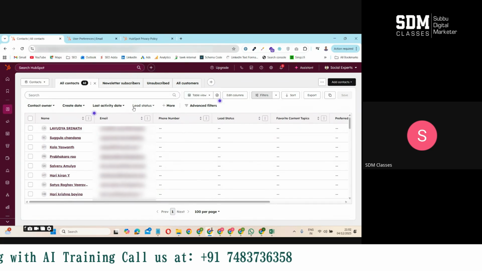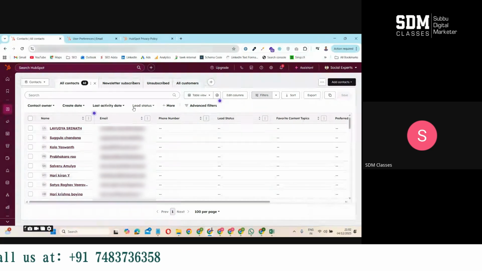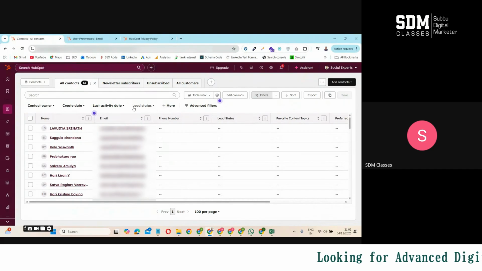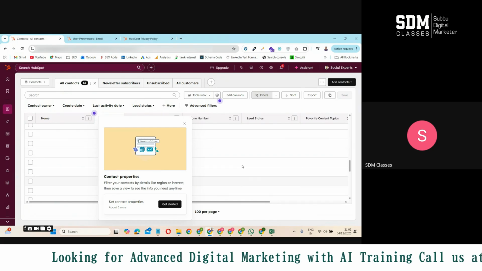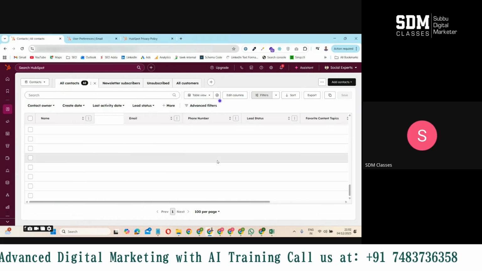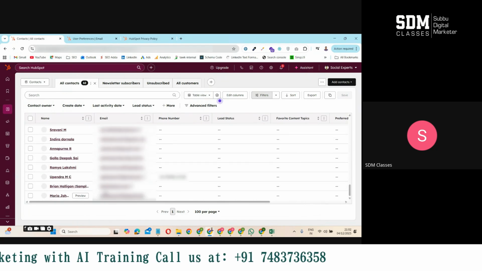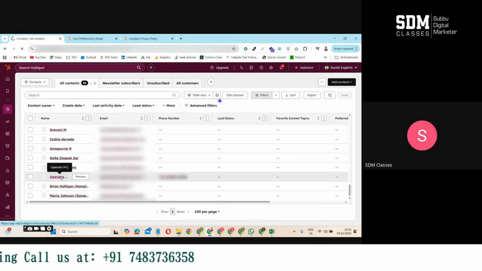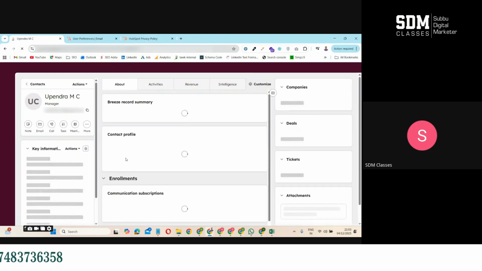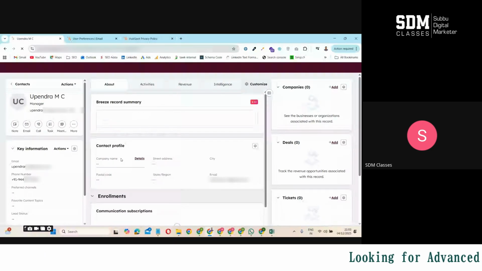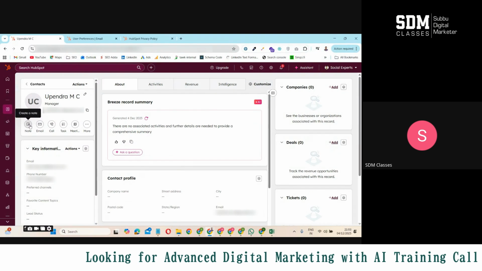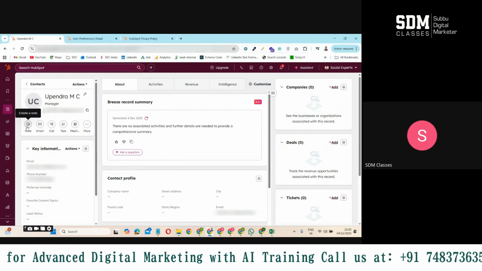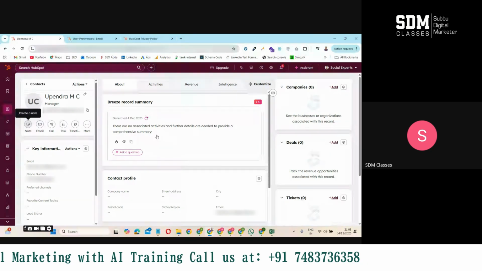That's why we have an option for that called CRM. So what does this CRM do? Basically it is going to map each and everything. Let's assume you're going to talk to one person. Let it load. Let's say you're talking to Upendra. So what you can do is a call activity. If you had a discussion with this guy and want to write some note, you can click here and write a note.